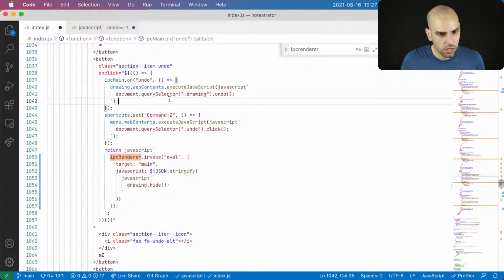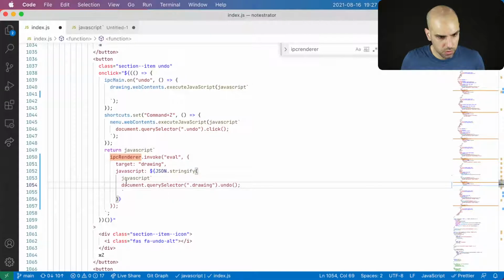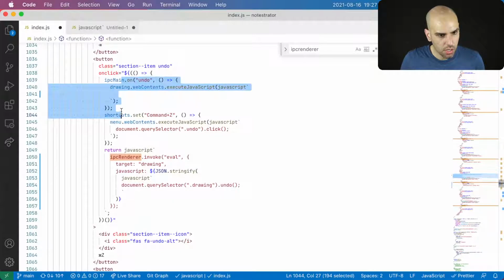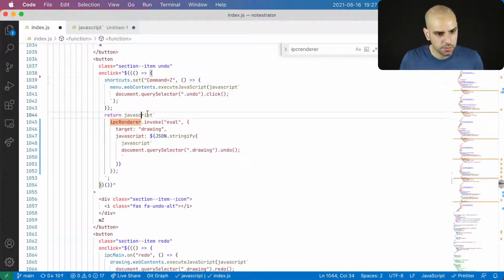Oh, it's actually not that easy. Oh, I just have to say that I want to go to the drawing. Then I can run this. So it's similar to the one we had before, I think. The one we just did.